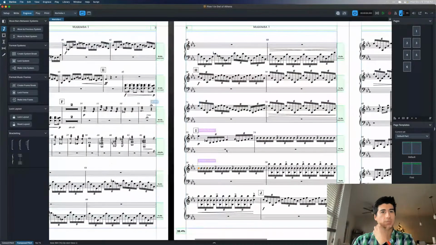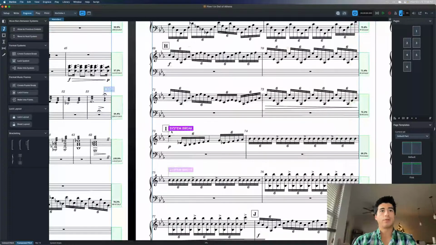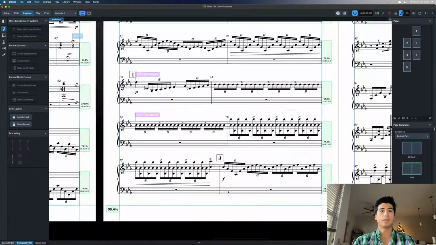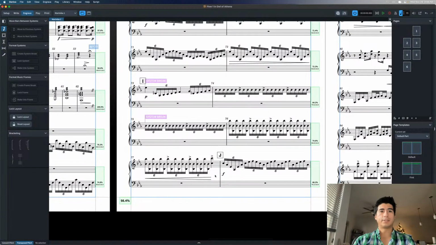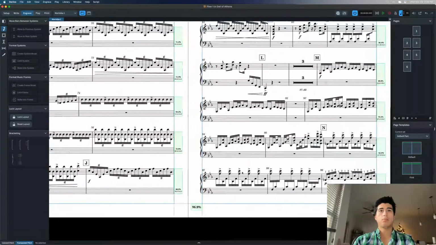And if I turn on the signpost, you can see that Dorico inserted a system break lock right here on this measure, and a system break lock right here in this measure, so that this entire system stays in place. And so the next measure is forced to this next system. But I like it. I don't mind it. Moving right along.